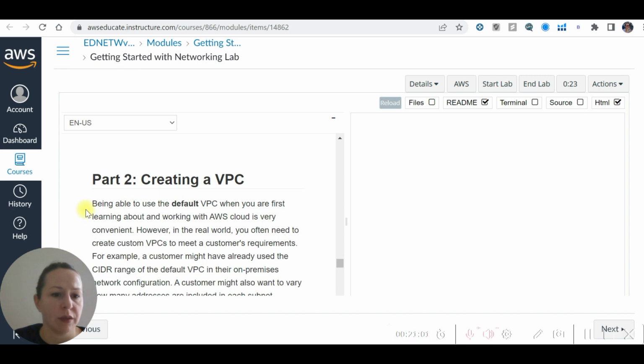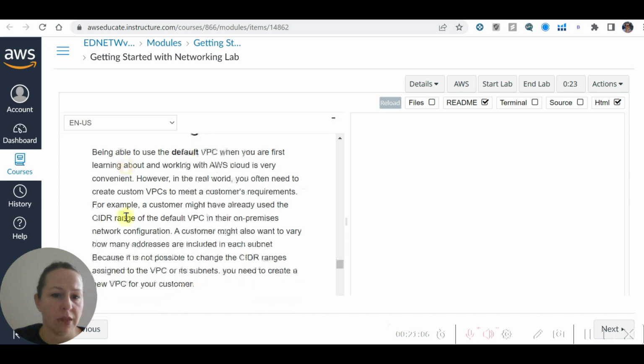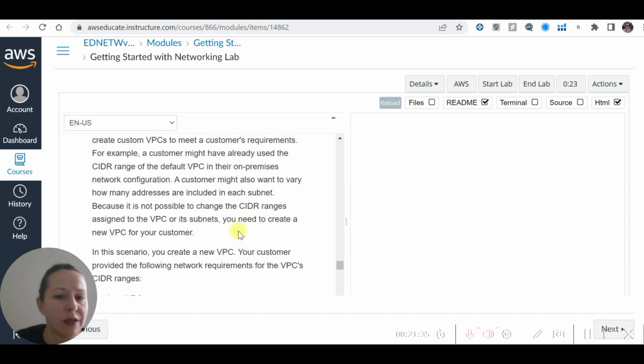Creating a VPC. Being able to use the default VPC when you are first learning about working with the AWS Cloud is very convenient. However, in the real world, you often need to create custom VPCs to meet customer requirements. For example, a customer might have already used the CIDR range of the default VPC in their on-premises network configuration. A customer might also want to vary how many addresses are included in each subnet. Because it's not possible to change the CIDR ranges assigned to a VPC or its subnets, you need to create a new VPC for your customer.